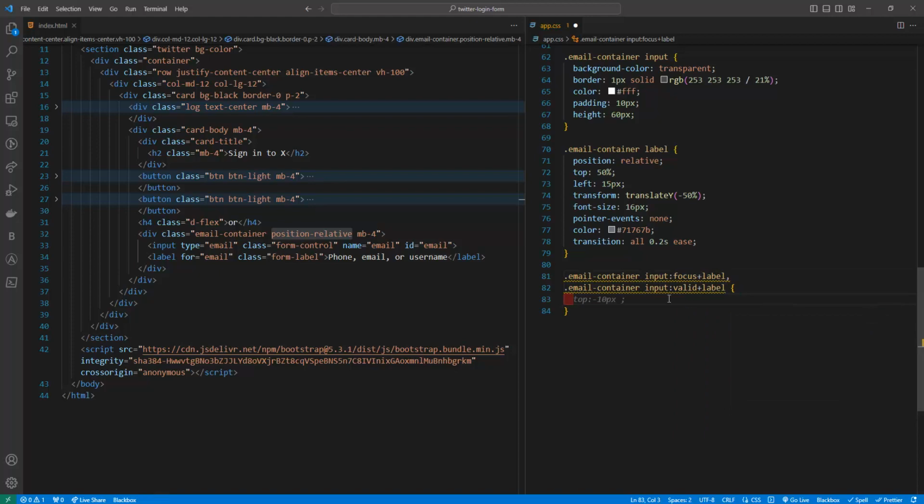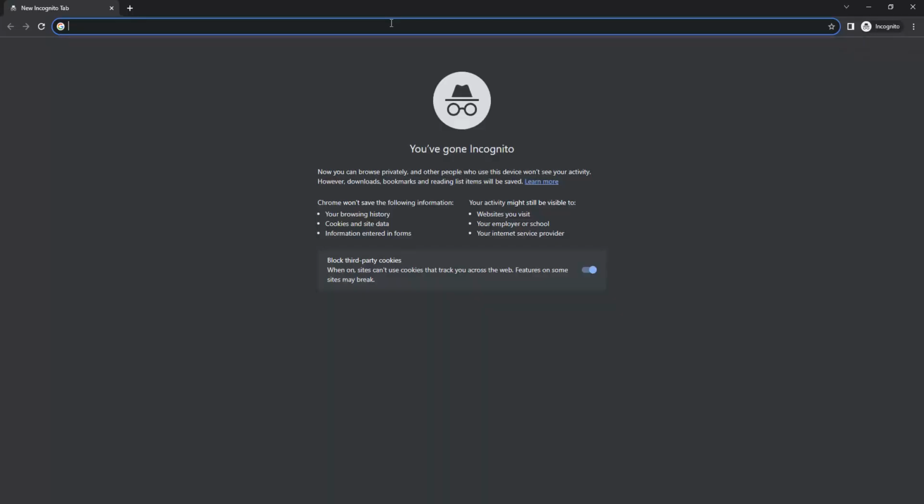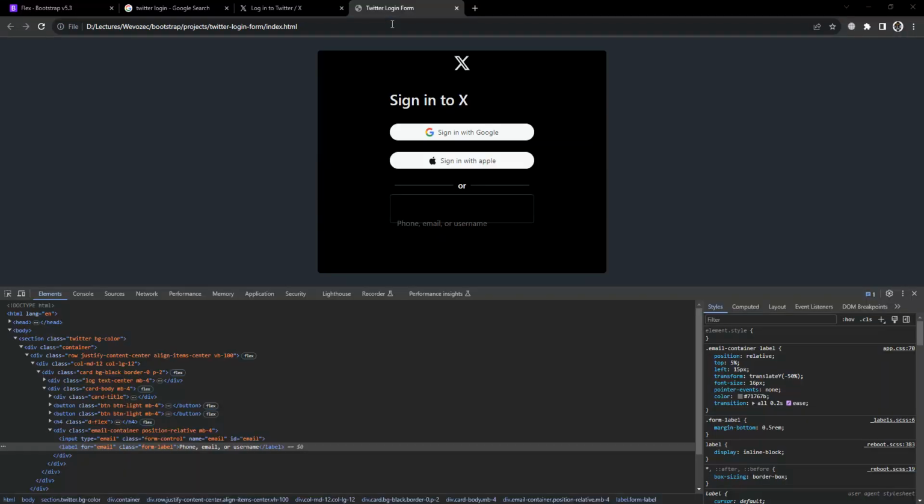So what we are going to do is say that when the input is focused and the input is valid, we want to apply this CSS on our input. Once this is focused or someone clicks here, we want to do something on here. Let's get back into our code.